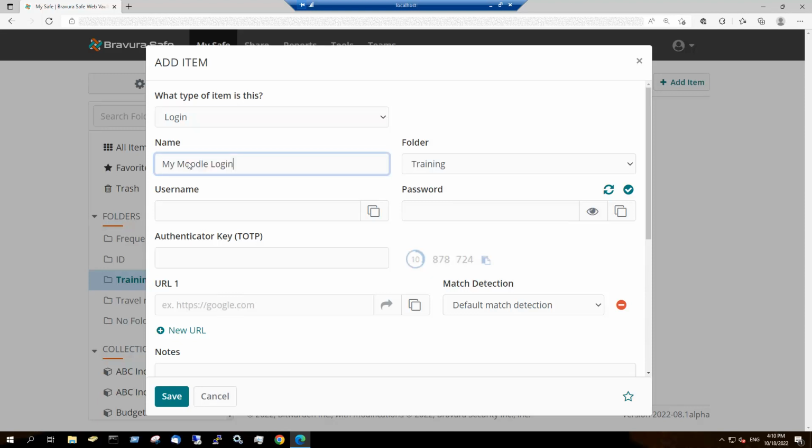Next, enter the credentials for the login you want to secure, the username, and the password. For now, enter the existing password. We'll use the password generator to replace it with a stronger one later. Click here to check if your current password has been exposed.